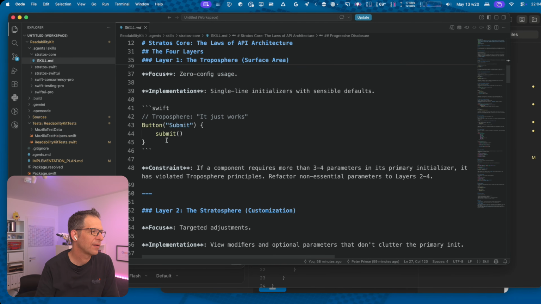And here is a good example, right? Single line initializers with sensible defaults. If you've got a button, this is the easiest way to write a SwiftUI button where you provide the label. You don't even say what kind of label it is. It's just a string. And then you've got the action, which is the submit button.